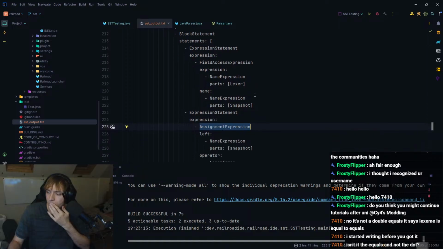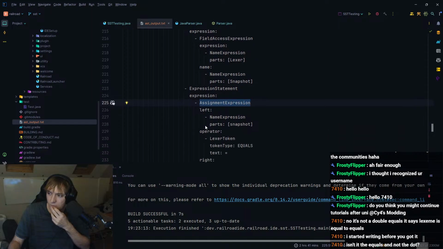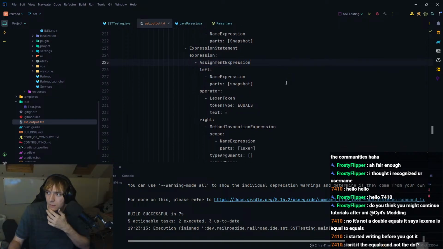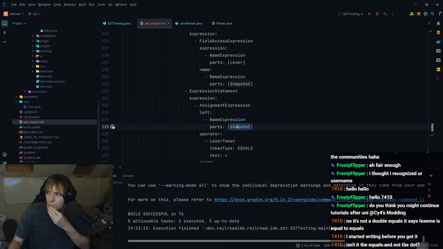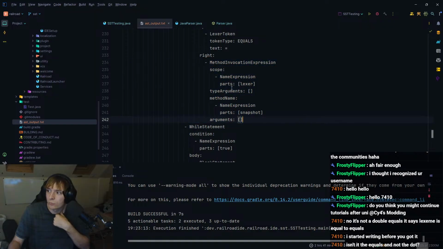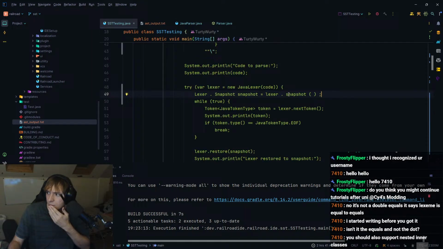So yeah, I mean, it has technically done what I wanted it to do, right? Like, it's then got an assignment expression, which is assigning it to be... no, see, that's actually not... Oh, no, that kind of is correct. It's assigning snapshot to be a method invocation expression, which is Lexa.snapshot, is that correct? Yes, that is correct.